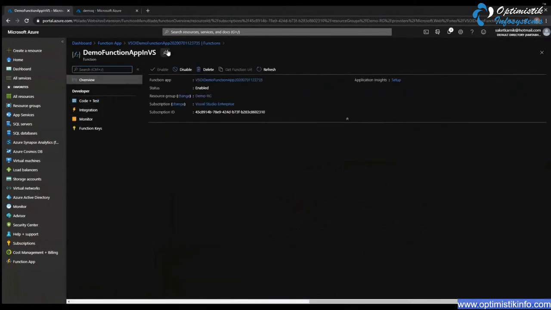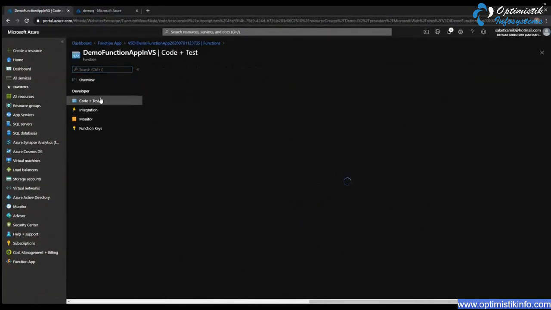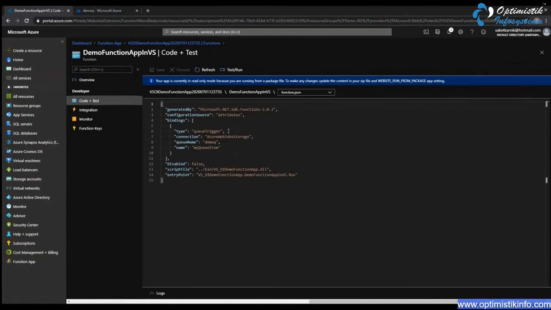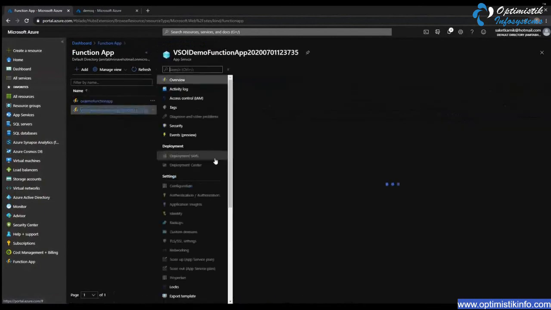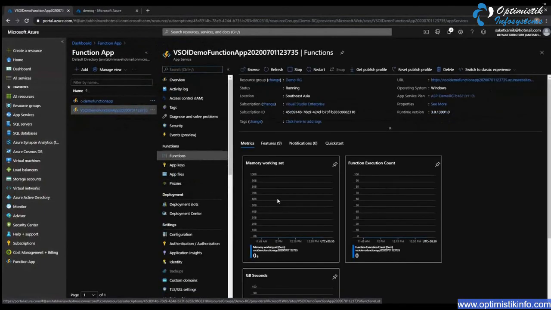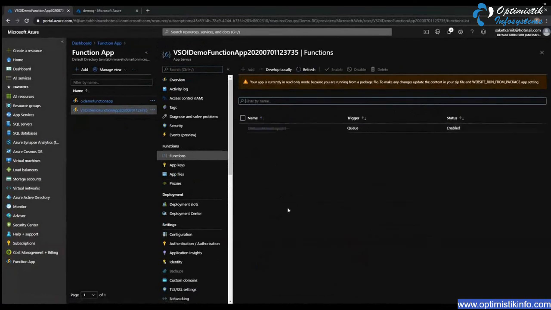And then here, if I go to code plus test, only configuration gets displayed, but I can still say test run, though it is queue triggered. So I need not actually say execute. I just need to put a message in the queue, and the moment the message arrives into the queue, automatically this code will execute. This is now automated, queue triggered. Right, so functions showing me the function here.